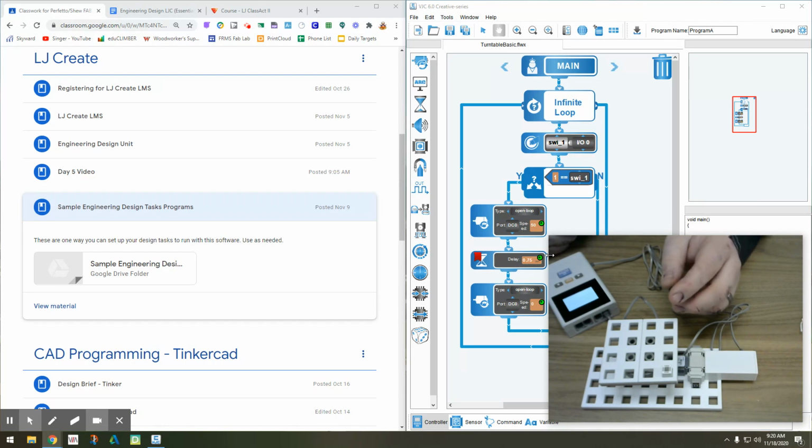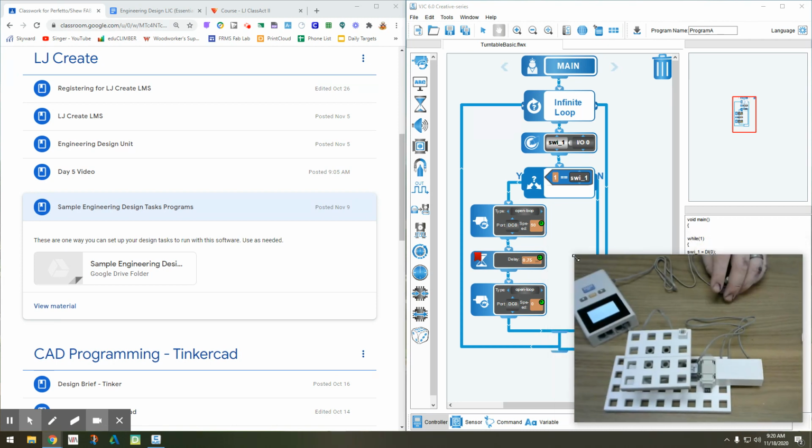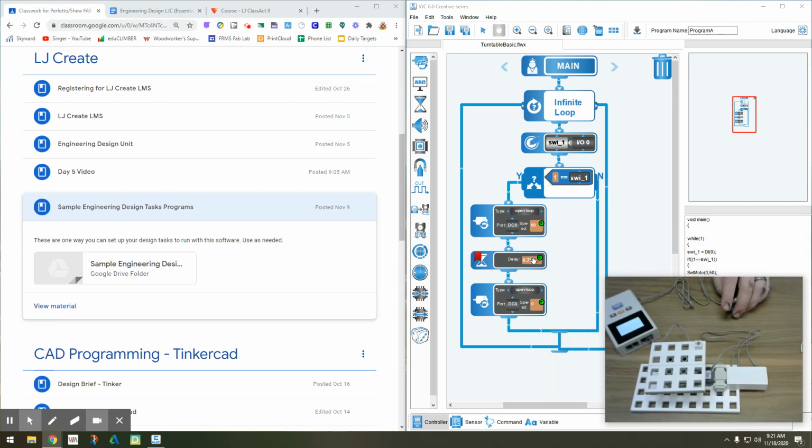3, 2, 1. Oh, now it went too far. You can see we wanted it to end there and it ended here. So we had a half a second before. We have 0.75 this time. So let's pick something in between. I'm going to go with 0.6 of a second.